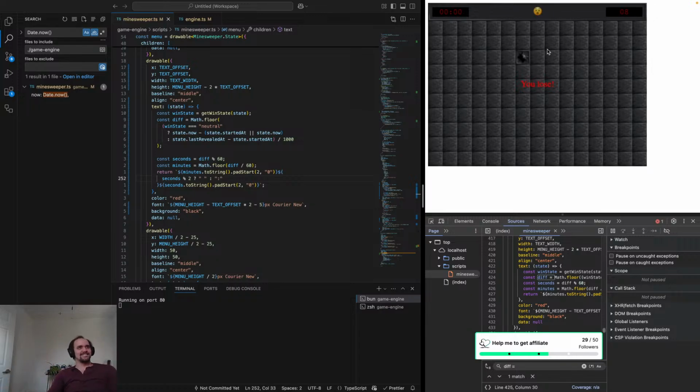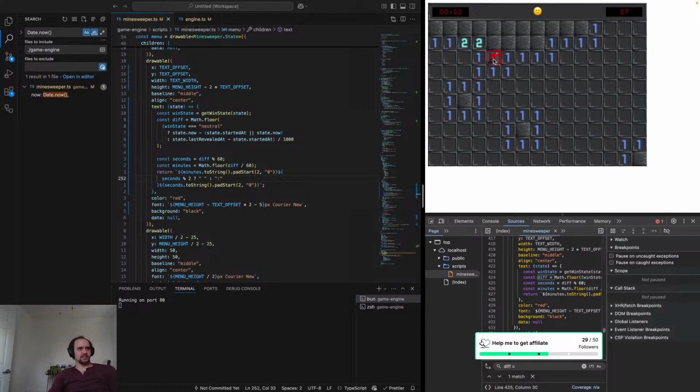God. How am I so unlucky? Okay, so the timer has started. Alright, the timer has stopped. I got the sunglasses. And I have one bomb not marked off.